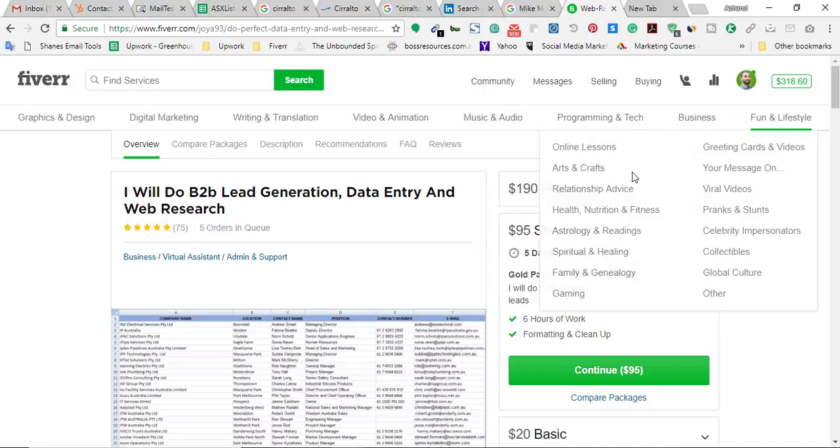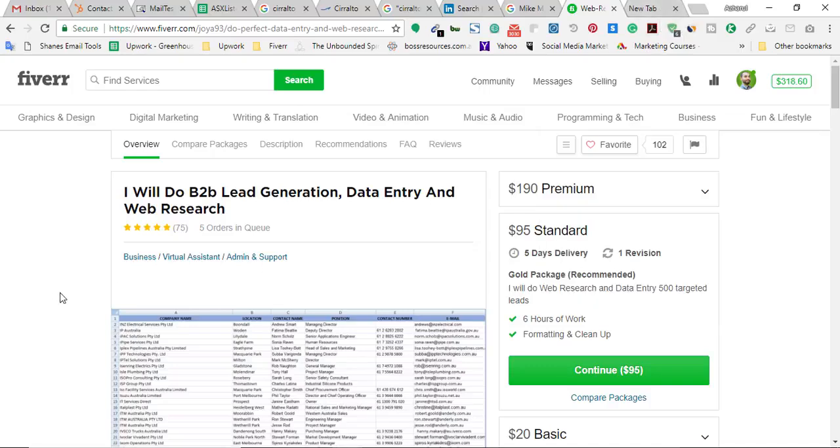So if you just learn the skill on one platform, you can use the skill on many platforms. So I have just showed for Upwork and Fiverr. You can find People Power. You can find the same job on guru.com and some other websites, and freelancer.com as well.